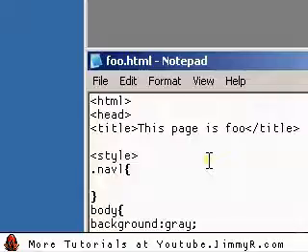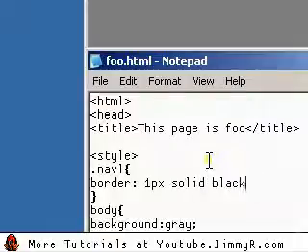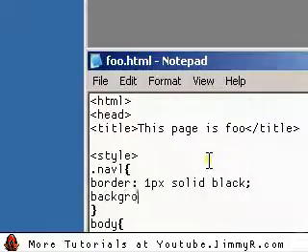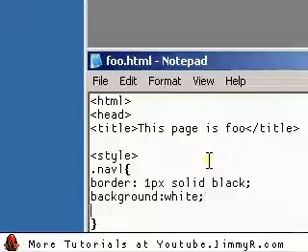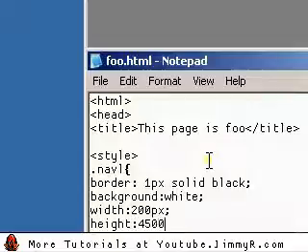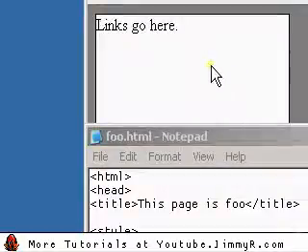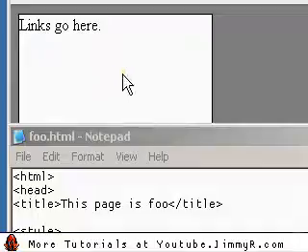I'll make the border 1 pixel solid black. I'll make its background white. I'll make its width 200 pixels, and I'll make its height 400 pixels. I'll save it and let's refresh. And that looks like a nice box. That's going to be our main navigation box.